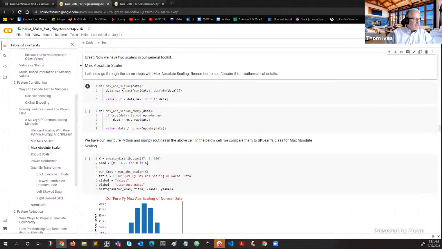Now, max absolute scaling. First, we have to find the max of the data, but that's going to be a positive number. Let's say that the biggest absolute value is a negative value. Well, I have to take the minimum of my data and then take the absolute value of it. And whichever of these two is largest, that will be my data max. And then all I do is scale all my variables by that max absolute value. Is that perfectly clear to everyone?